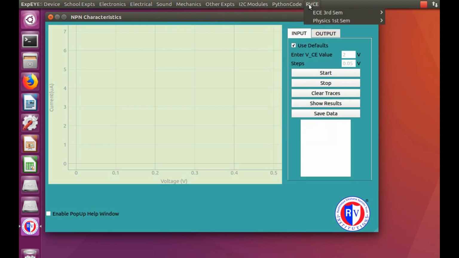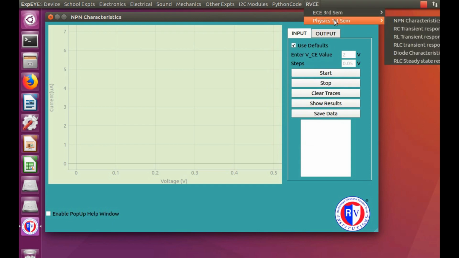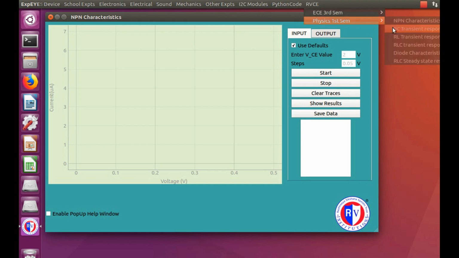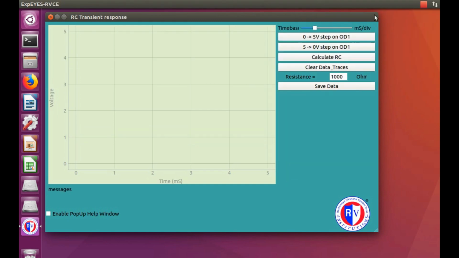On the top menu, we'll be knowing different experiments which are listed under different headings. We have to select the RVC tab. Under that, physics first time experiments. So we have selected the NPN characteristics experiment. You'll be seeing the NPN characteristics experiment screen.